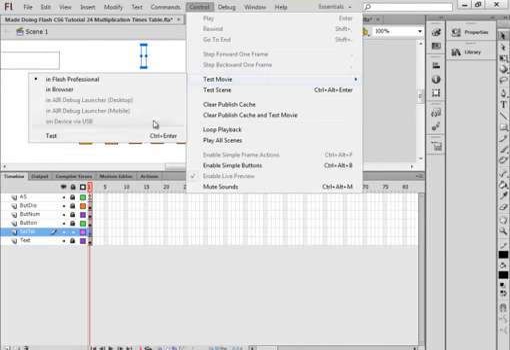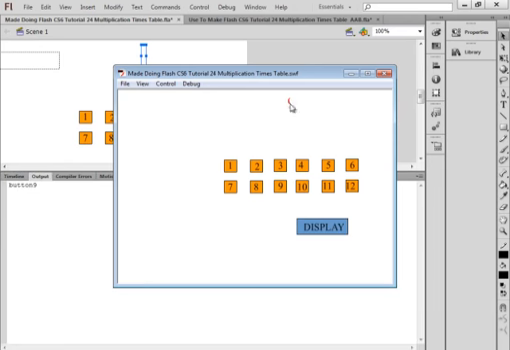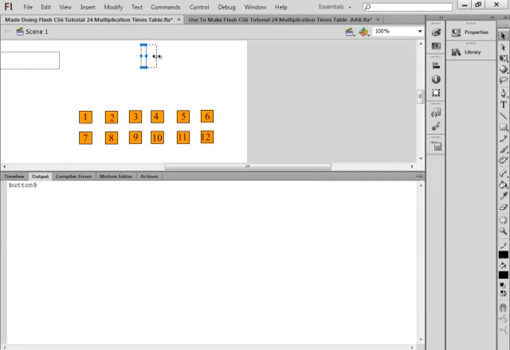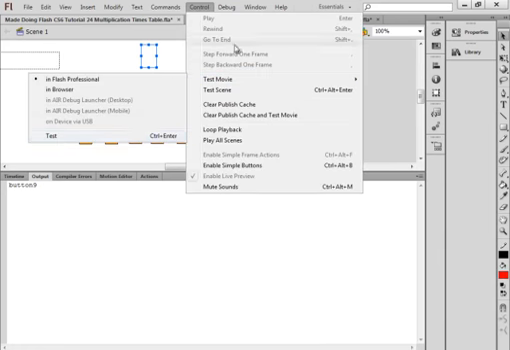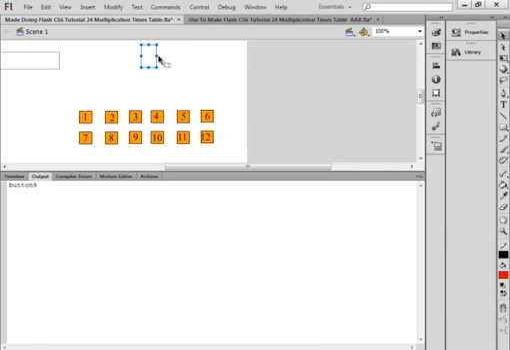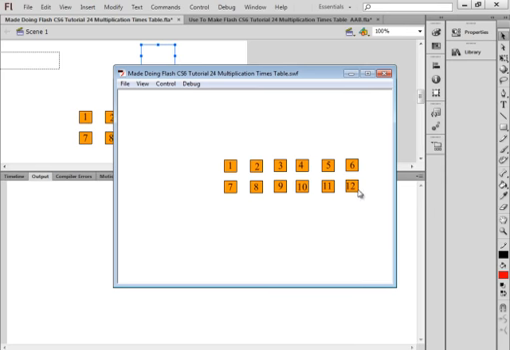Control, test movie, test. And I got a 9 here. My box is not quite big enough. So make my box bigger. Test the movie. Actually, it's got to hold 2 digits. So I'm going to make it big like this. Control, test movie, test. I can put a 12 in there. I can put a 4 in there, a 9, and selecting all of them.